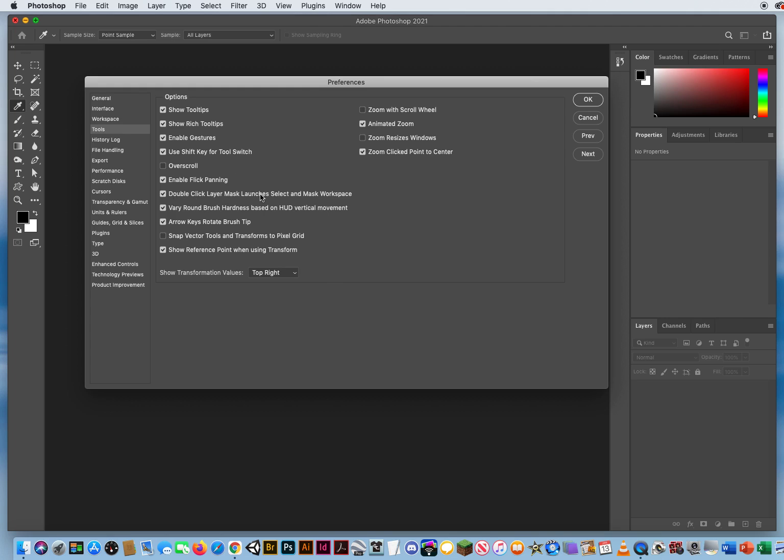Double click layer mask launches select and mask workspace. That is a new feature here in Photoshop CC 2021. If you're working on layer masks and they're working pretty good, but you really need to refine things, you can double click your layer mask and enter the select and mask workspace, which is an even more refined method of editing masks.